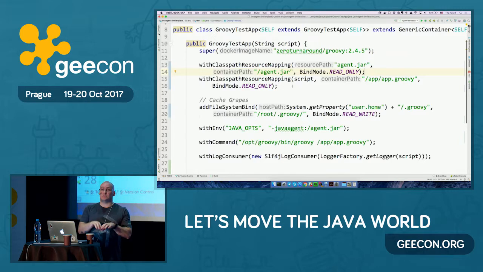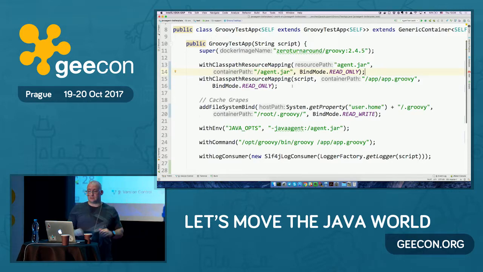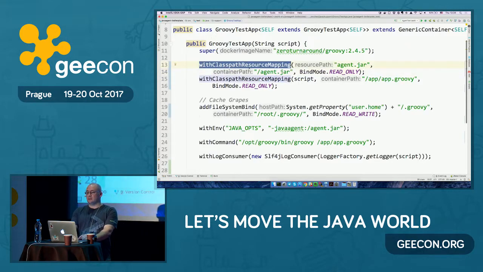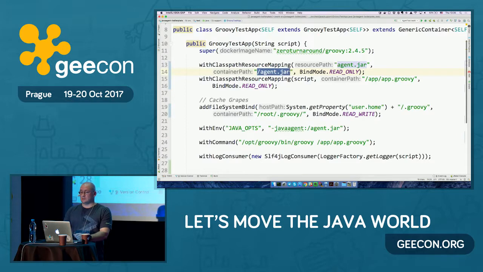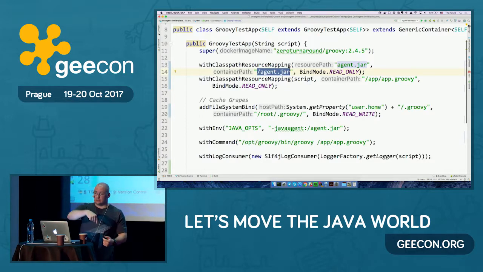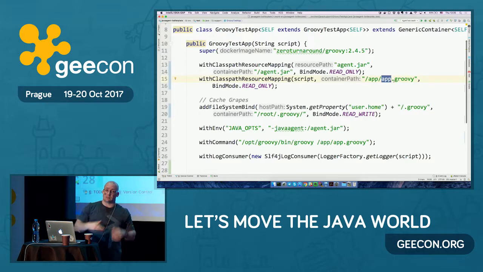And next, we would say that, okay, we actually need this agent jar to be visible inside the container. We just build it with our own script locally, and now we want to map it to some path inside the container. So we say that, hey, the classpath resource mapping and this agent jar, which we have in our classpath right now, it should be visible somewhere in /agent.jar within the container. And it's fine if it's read-only. And the same for the script, because we want the script to run inside the container as well.